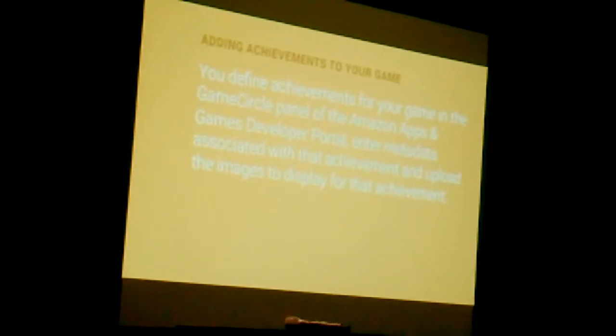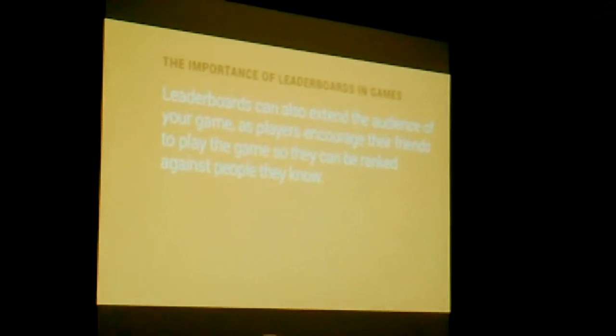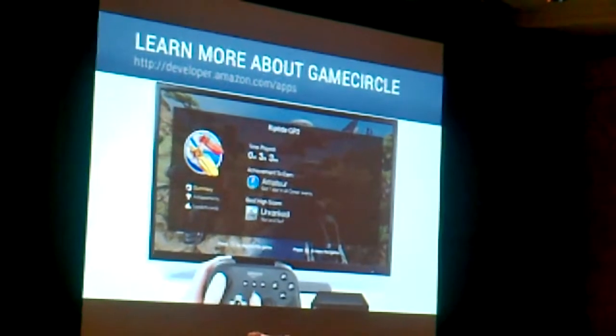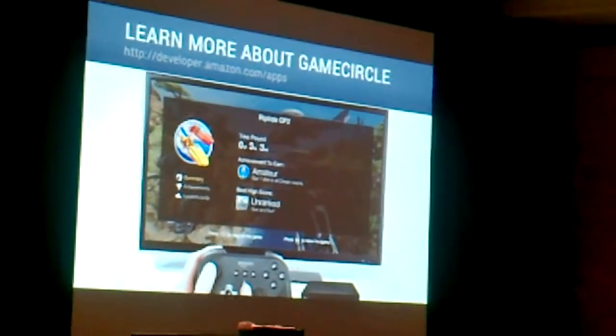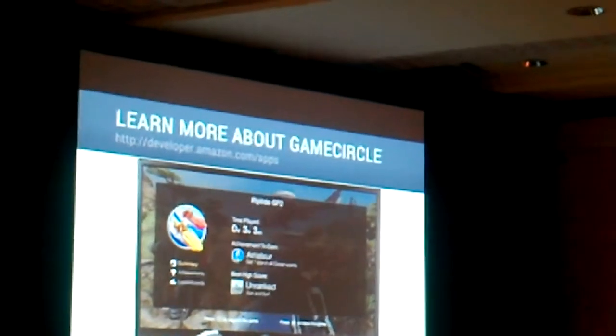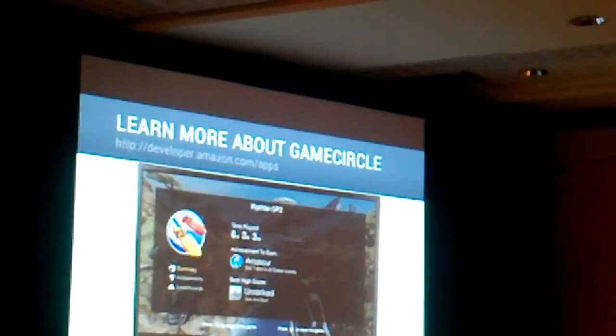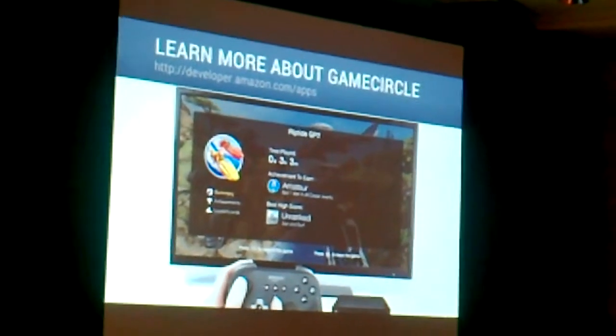You can do achievements in your game. You're just going to set that up with a little bit of metadata in our developer portal. And you can unlock achievements as well as have leaderboards. So this is nothing you have to create from scratch. This is all integrated. And in fact, on the controller, you can see where the person is pushing in the middle there. That's a dedicated Game Circle button. So I can hit that at any time, and I can get information about my gamer profile, as well as the currently running game and all of the achievements and leaderboards that are available. You can get more information about this API at developer.amazon.com/apps.